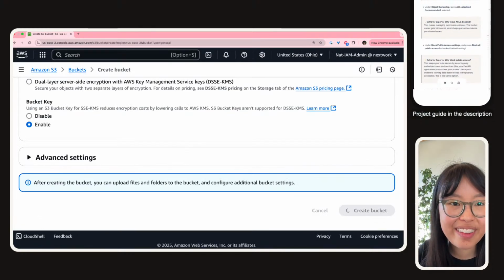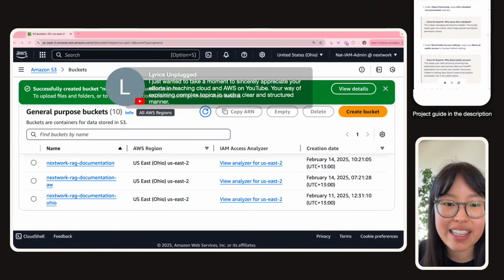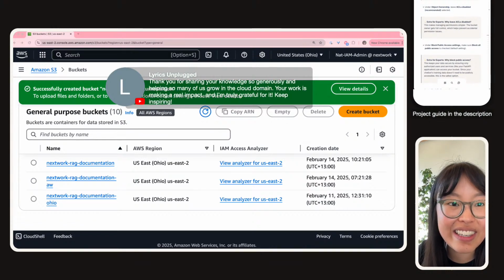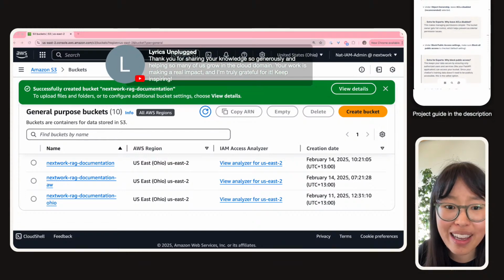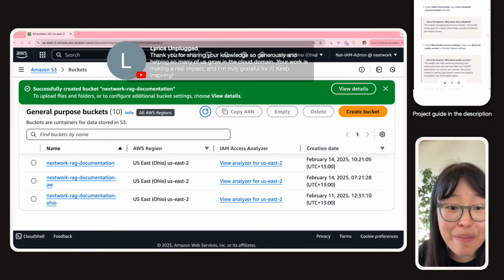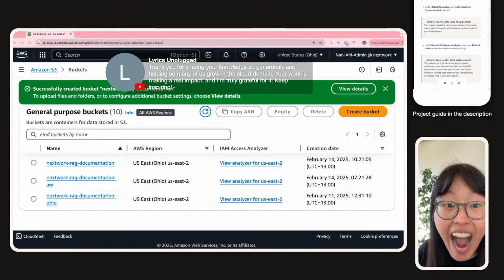And while that's creating, Lyrics Unplugged says, I just wanted to take a moment to sincerely appreciate your efforts in teaching cloud and AWS on YouTube. Your way of explaining complex topics is such a clear and structured manner. Thank you for sharing your knowledge so generously and helping so many of us grow in the cloud domain. Your work is making a real impact and I'm truly grateful for it. Keep inspiring.